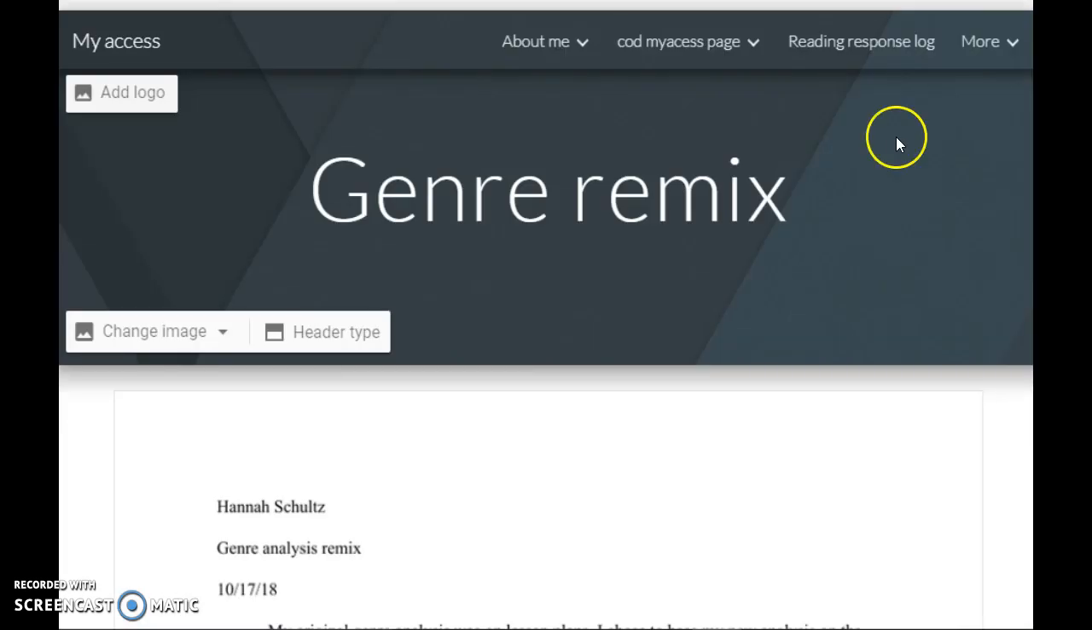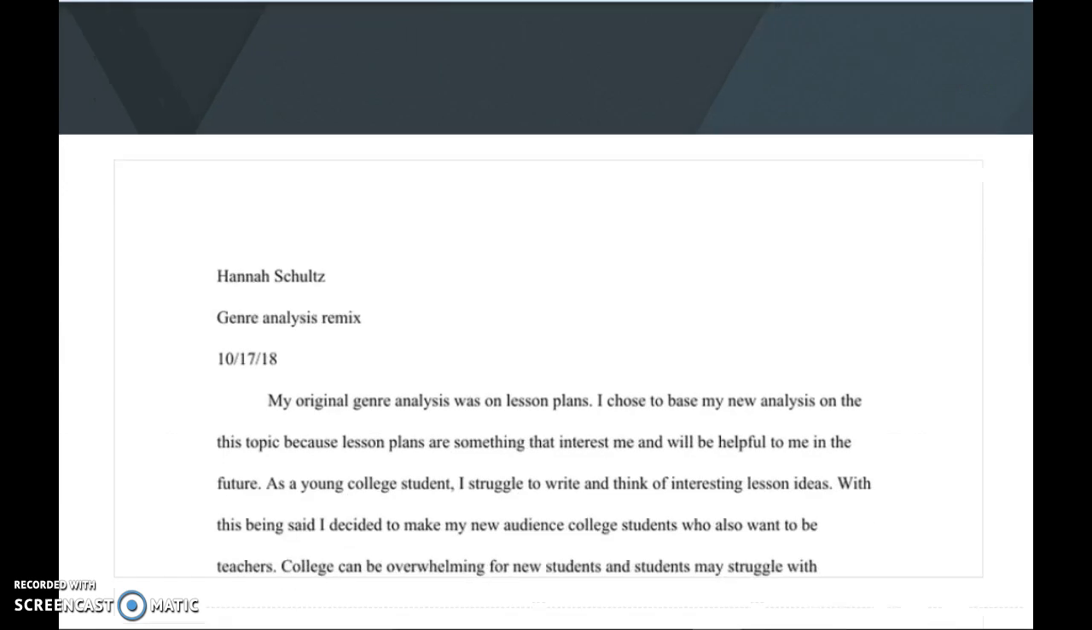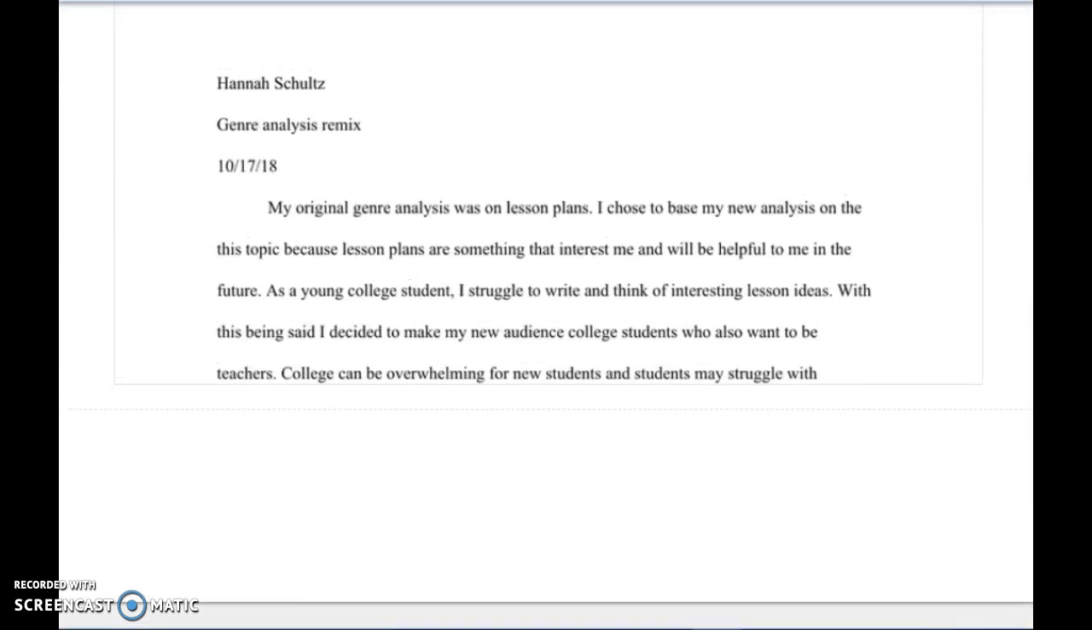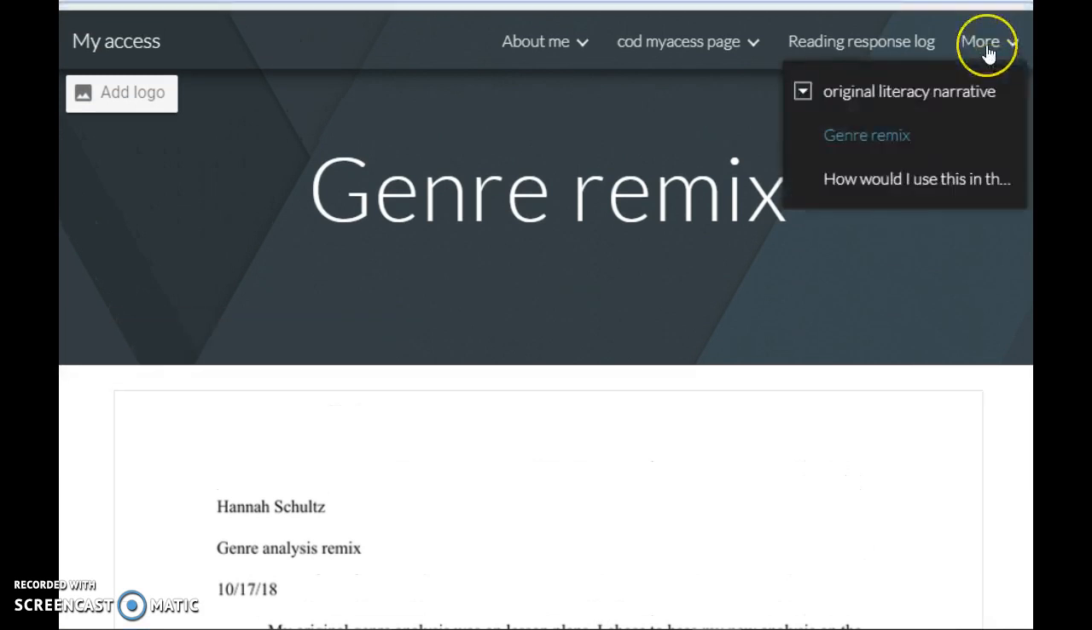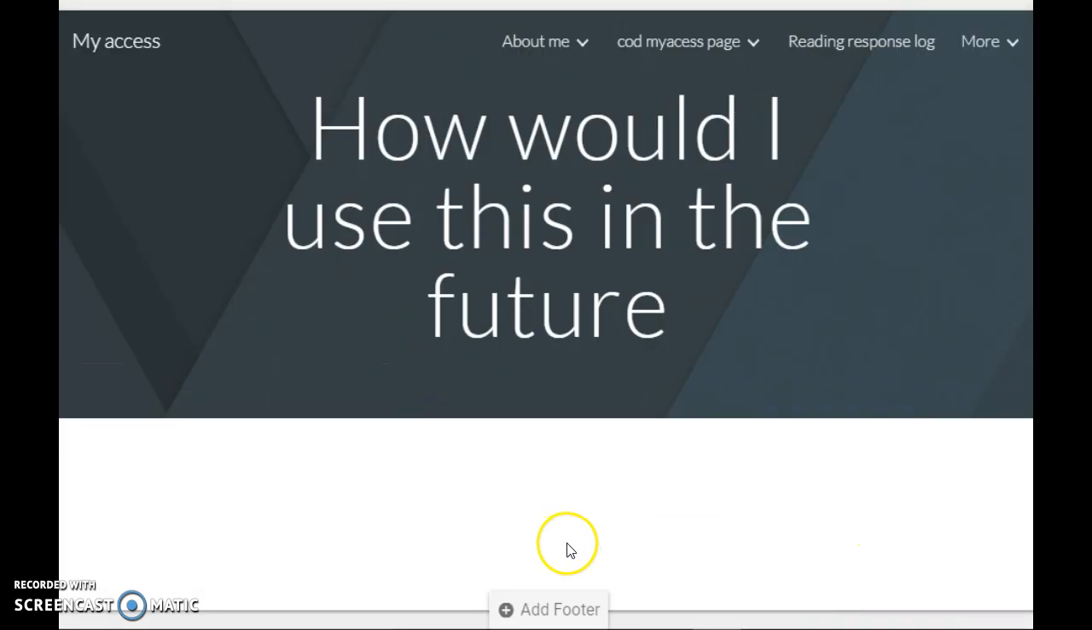So the next one is my genre remix, and this is just kind of the reflection paper that I did. And so I included this in here as well. It's just something I've done throughout the semester. And then this last page is going to include a video on how I would plan to use this portfolio in the future.